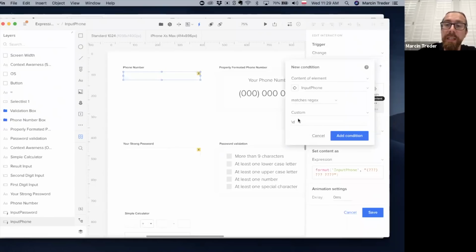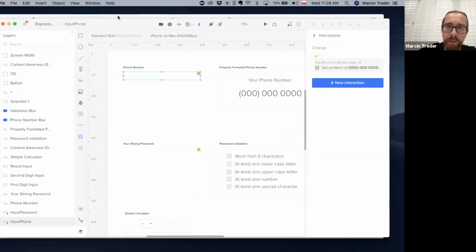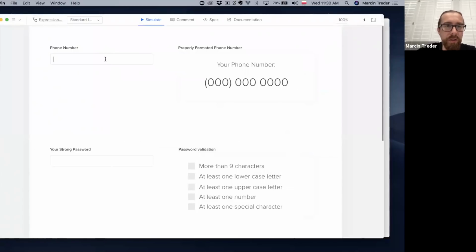So now, if it's a digit, it's going to trigger the interaction, right? Let's see if I got this correctly. I'm entering something that's definitely not a number, doesn't work. Well, broke it. Okay, there we go. Numbers work. Letters don't work. Perfect. Okay, so we have that. That works well.